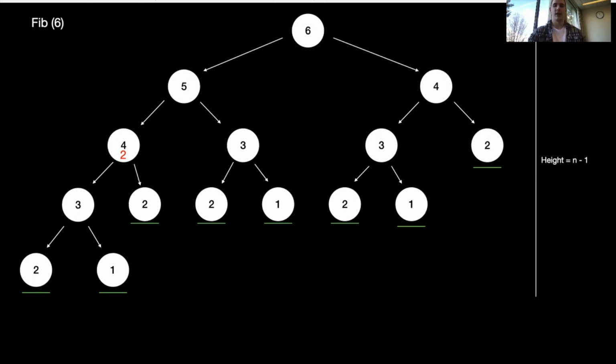So say we had 50 as the root, there would be 1 node at the top, 2 on the second level, 4, 8, 16, which is 2 to the n. And since 2 to the n dominates n-1, we have a runtime of O of 2 to the n, which is exponential, which is not good.